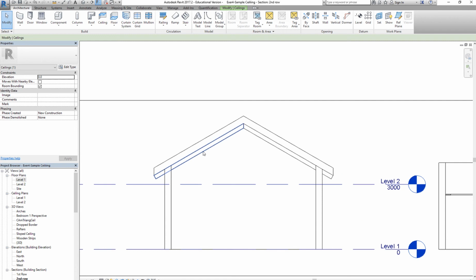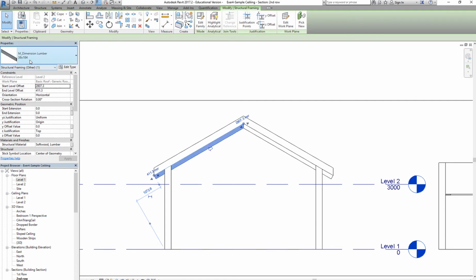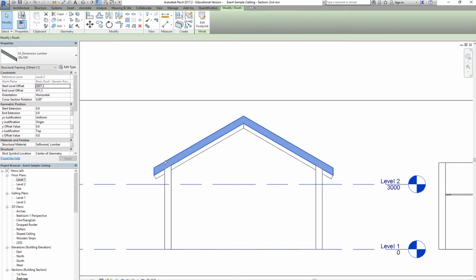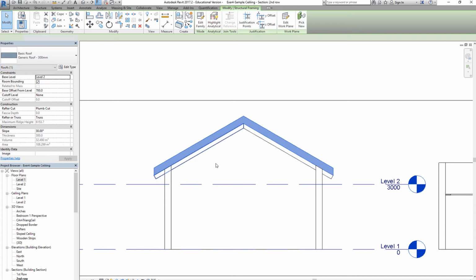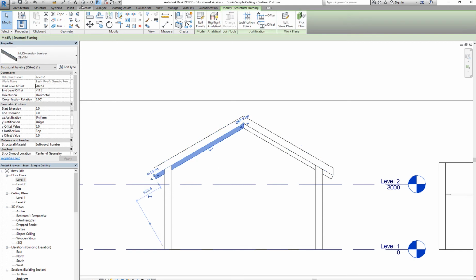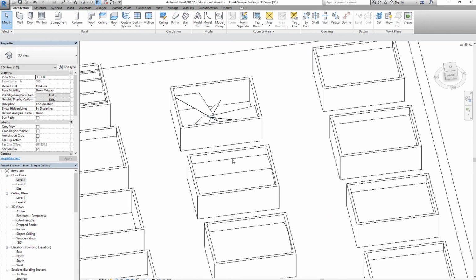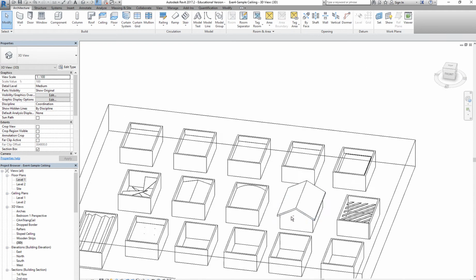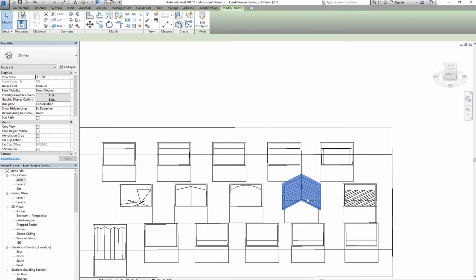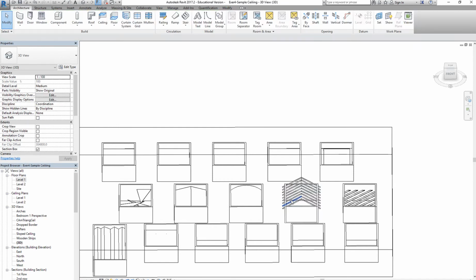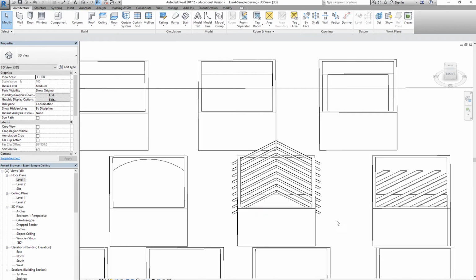And then this one here is something nice. It's a dimension lumber. So I have a ceiling, so I have my roof right here, and then I added a dimension lumber. So if I go to a 3D view, and let me just delete the roof first, or I could have hit that.